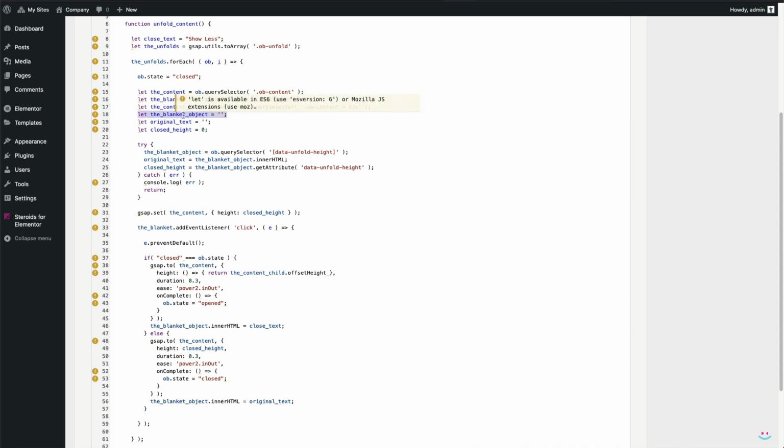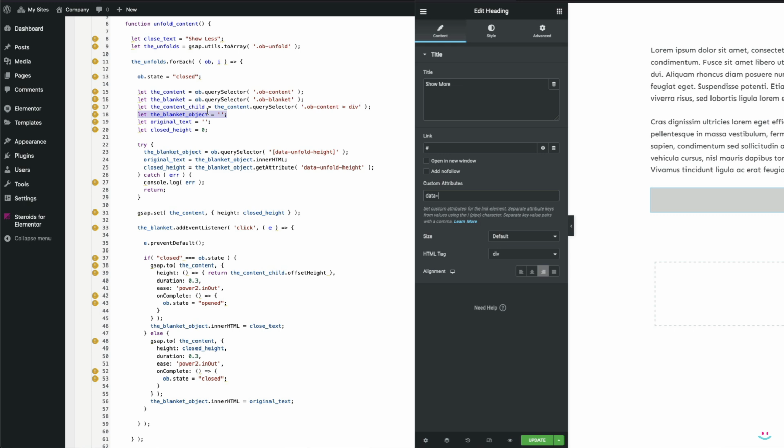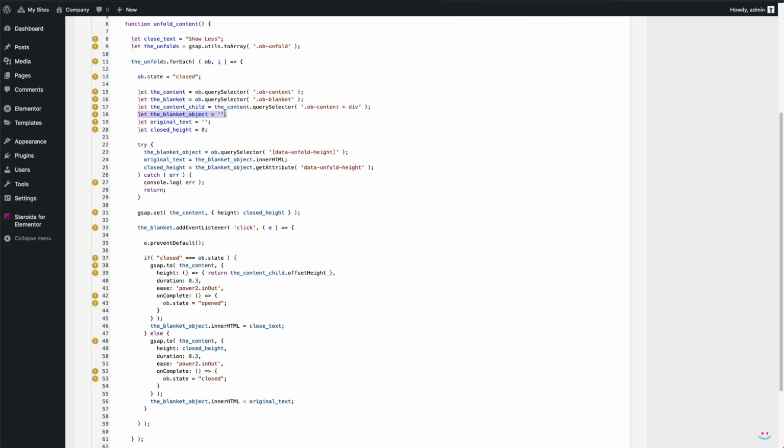The blanket object variable is where we store the reference to our data attribute element. I hope that you still remember our data unfold height attribute, which I have added to the control button. I said that we can use it to pass the required initial height of the foldable content. The last two variables will be used to store the original text of the control button and the initial height of the foldable content. If you wonder why I simply didn't grab those values yet, the reason is that I want to avoid any errors in case you forgot to add the data unfold height attribute. That's why I use the try-catch JavaScript statement.